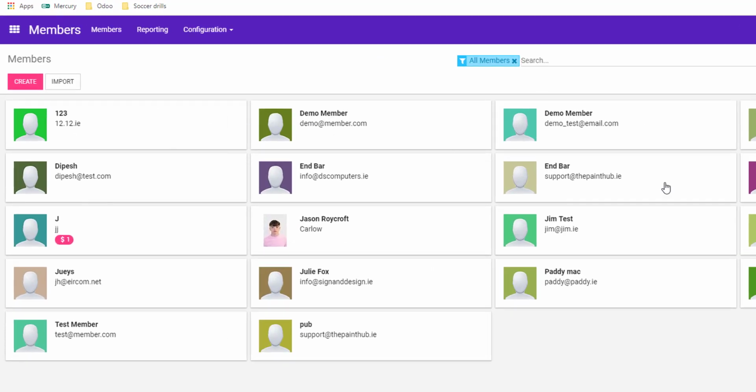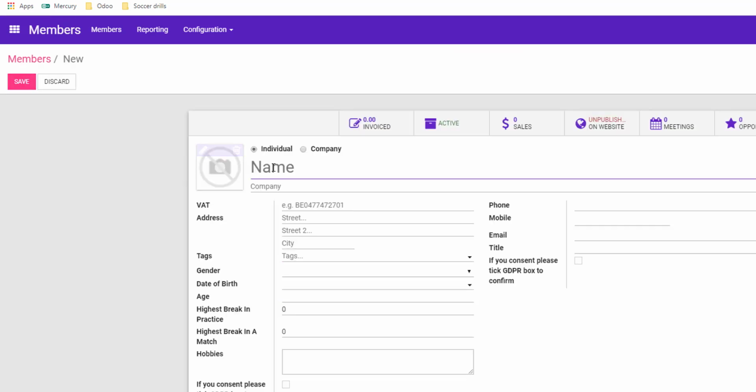If I just move Firefox out of the way, if I click on members here, again this is the back end. These are all the members that are registered already. Okay, so I can create a member manually in the back end. So if I create a member and I call this a test member, it can be an individual or it can be a club or a company.